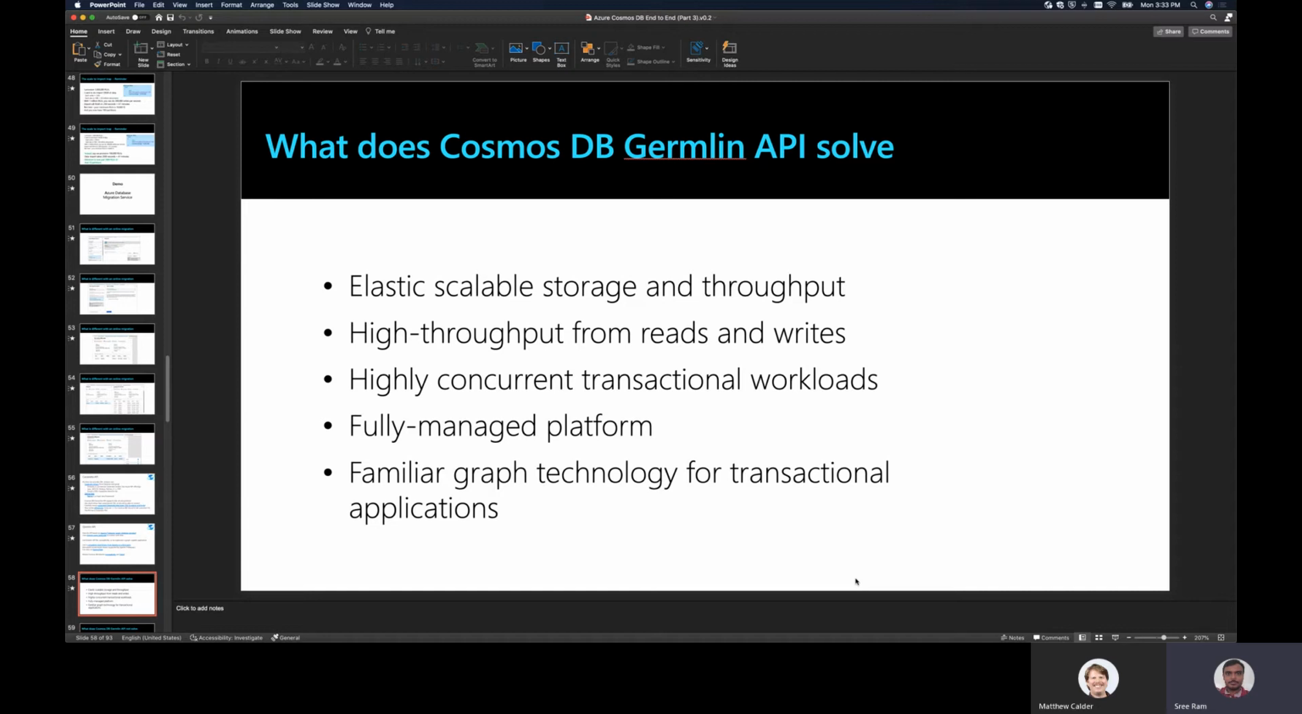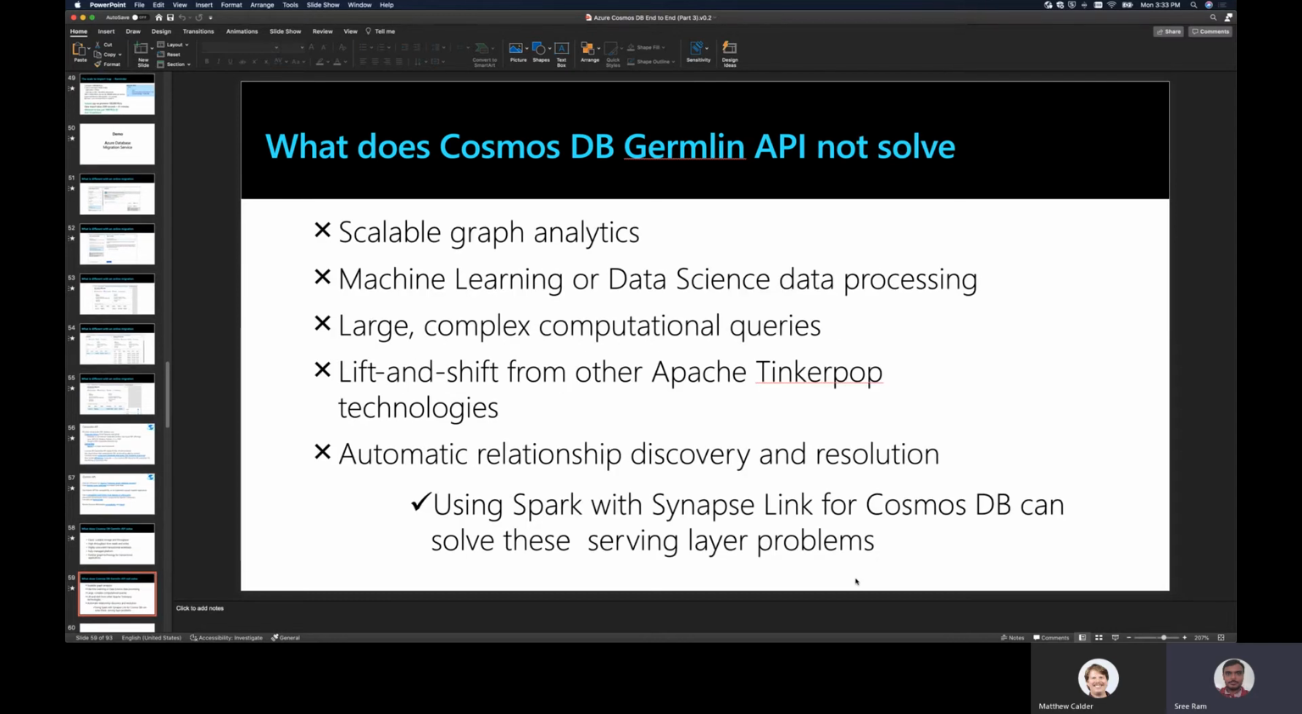But for now, you get the same elastic scalable storage and throughput. You get high throughputs from reads and writes, highly concurrent transactional workloads. And again, this is a fully managed platform like any other services you have seen. Familiar graph technology for the transactional applications. So what does Cosmos DB Gremlin API not serve? Which means these are usually the anti-patterns.